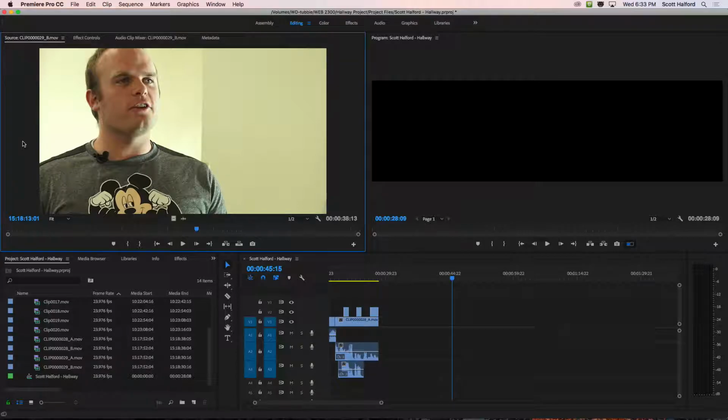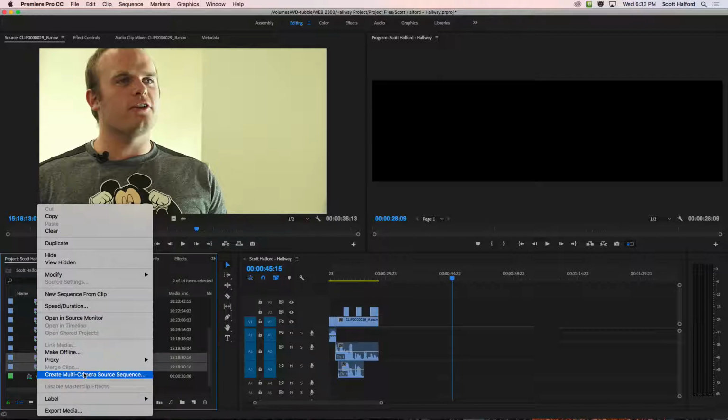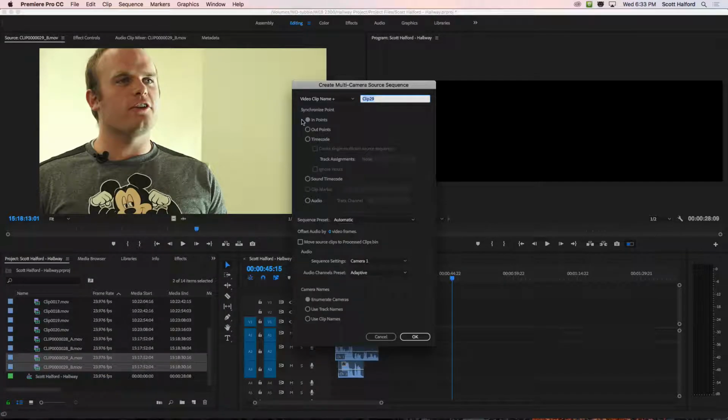Okay, so just to review, I undid everything and I'm gonna do this little part over again. This isn't changing. I'm going to select my shots A and B, right click on them, create multi-camera source sequence. We've done that a few times. Just going to call this one clip 29. I am going to deselect the move source clips into processed clips bin. And then I am just going to let this be automatic.